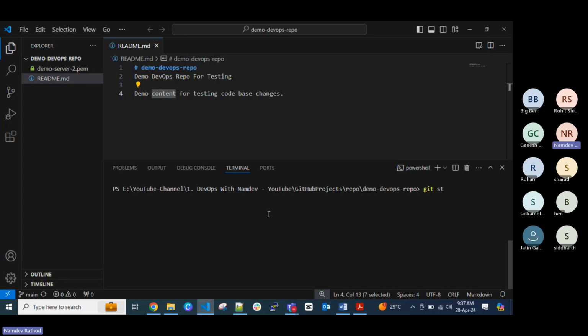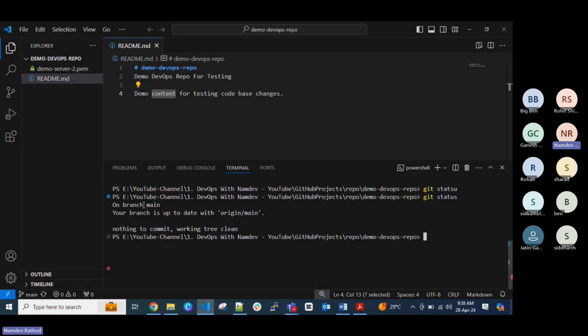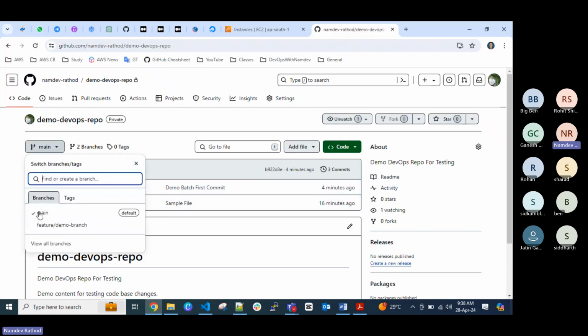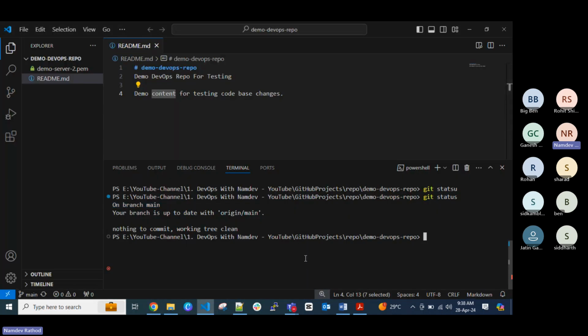If I execute the git status command, sorry, the command is wrong. With git status, you will see on which branch you are working. You can see I am working on the main branch. If I want to switch to the feature branch, which one? The feature branch is feature slash demo branch. So how can I switch?